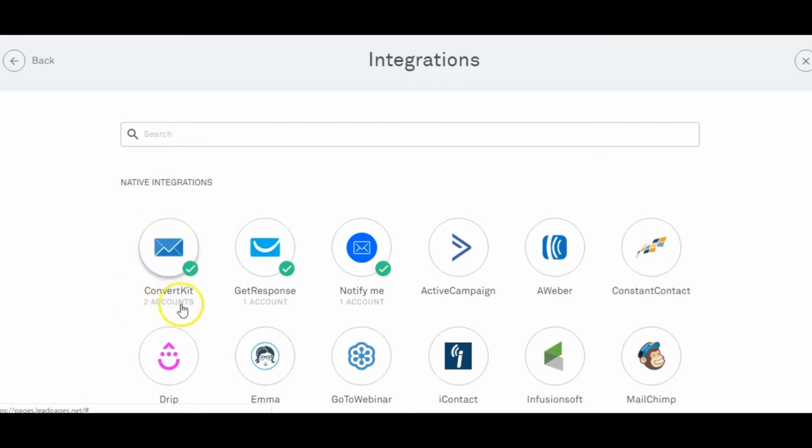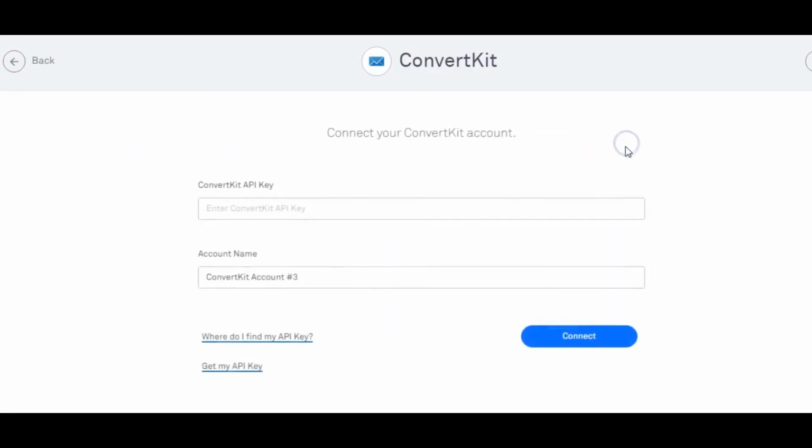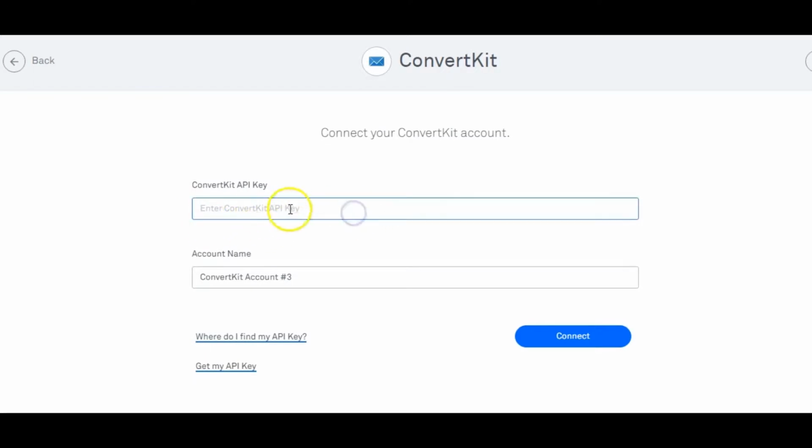So you can see I've got even 2 accounts already. And yeah, I click on ConvertKit. And up here you can see connect new account. So down here you won't see anything because you obviously are not connected yet. So just click on connect new account, and then what does it say? Enter ConvertKit API key, right? So this is what we're going to do.